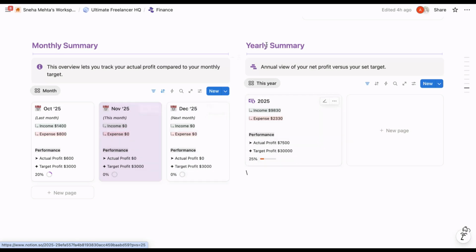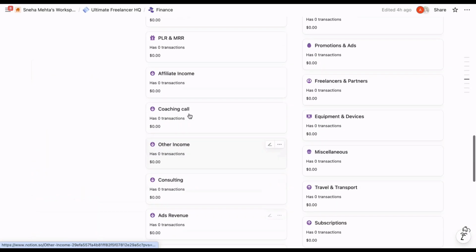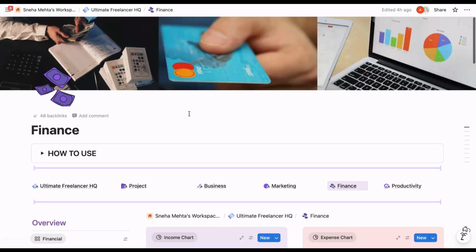Next, here we have the yearly summary. On the yearly summary, you can see the total income for that particular year, then the expense for that year, what was the total target profit for that year, and what is the actual profit whatever we have got till now. That is what we are getting over here. So this is the basics of the finance homepage.